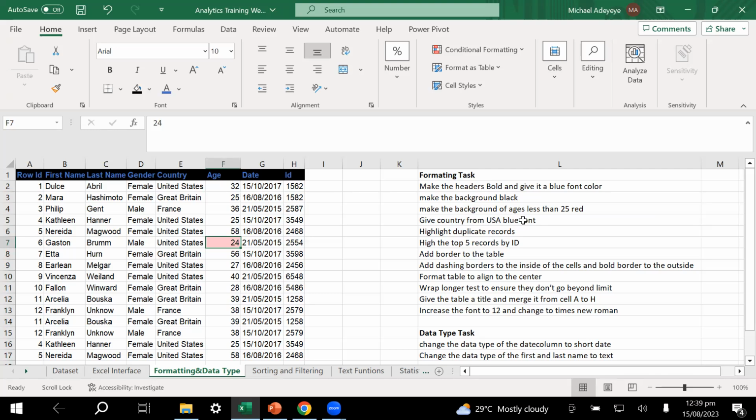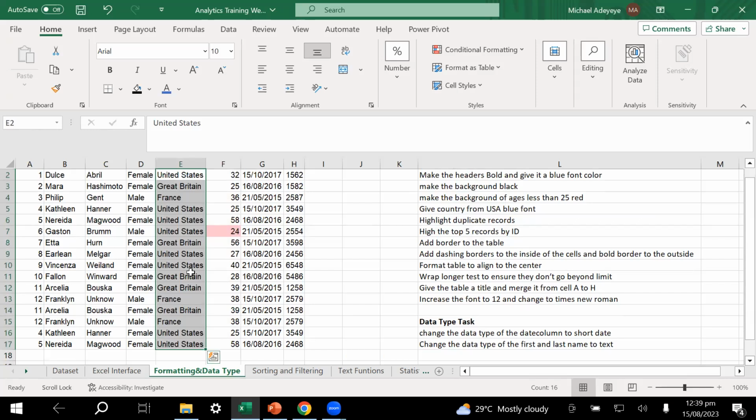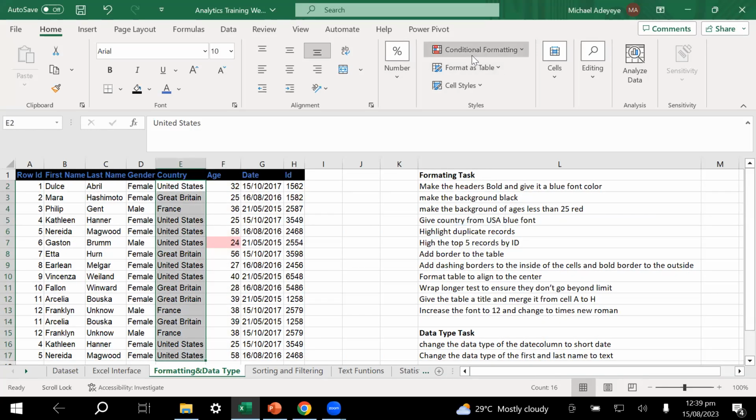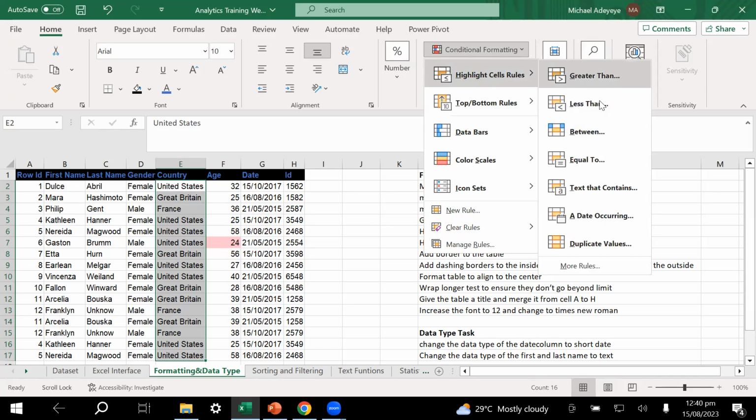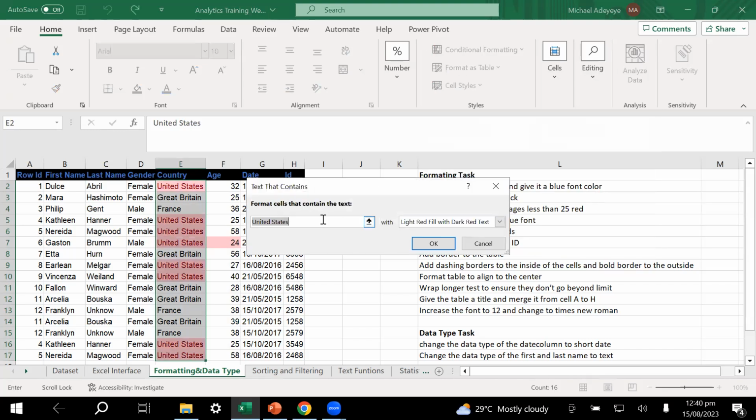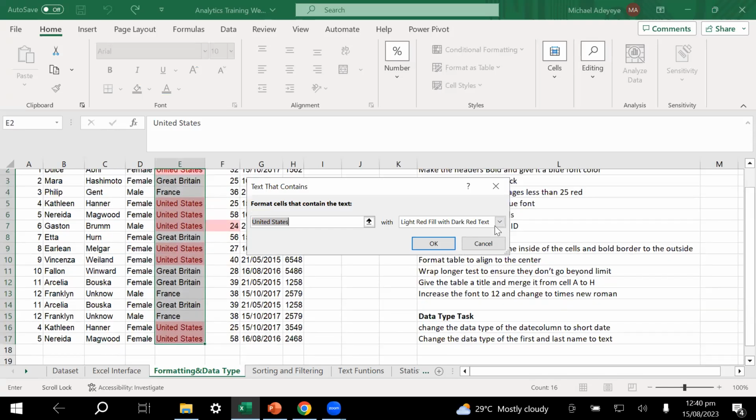Give the country from USA blue font. Meaning anywhere I see USA, I should give them blue font. So I can also use conditional formatting here, and say when the text contains USA, that's what I want to do. And then I want to give it blue font, right? So there's also blue here.